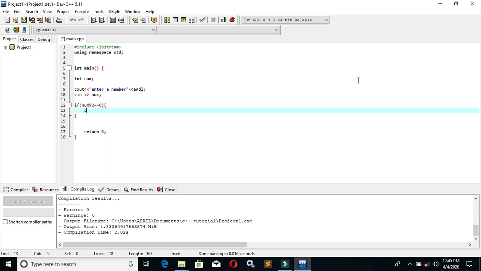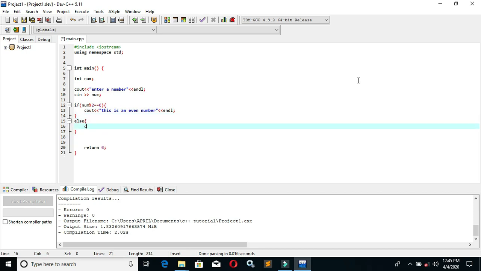What do we want to do? We want to say, this is an even number, semicolon. Else, if there's a remainder, then we know to say it's not an even number, of course. That's what we know to say. So there we have it. Let's compile, run this, then go through the code.